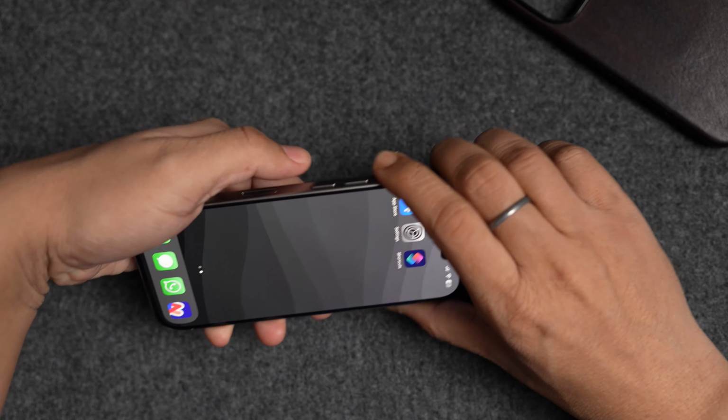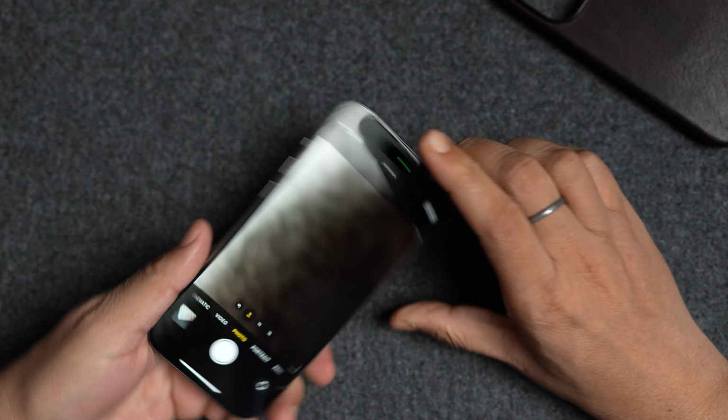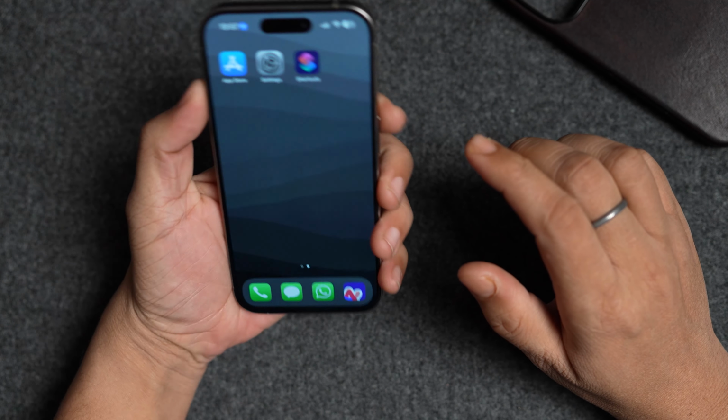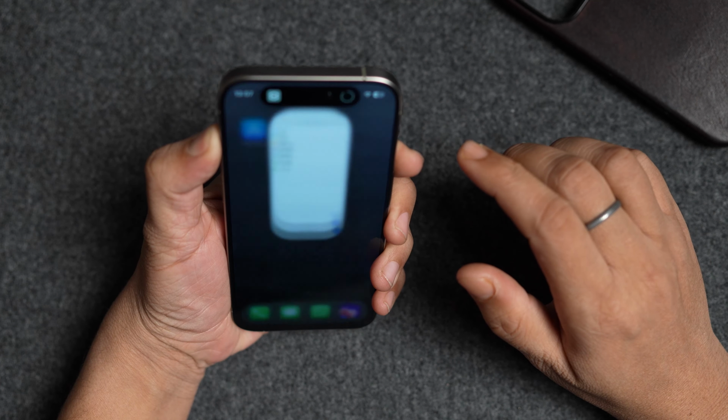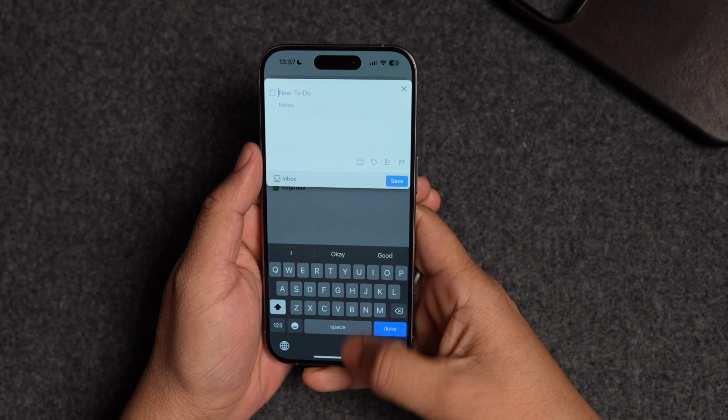Remember that you are not restricted to these actions. You can change the app you want to launch or perform other actions such as lighting the flashlight, turning on the DND mode and so on. So, make this shortcut your own and get the most use out of your action button.